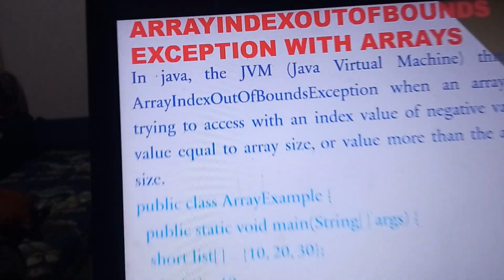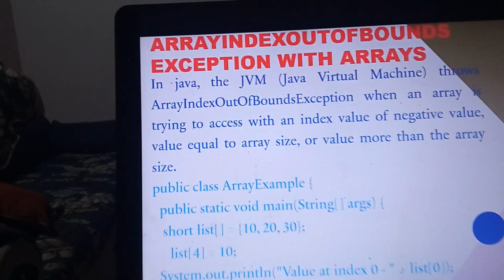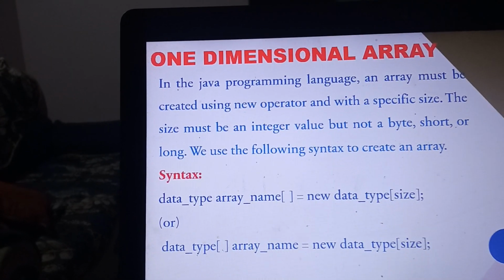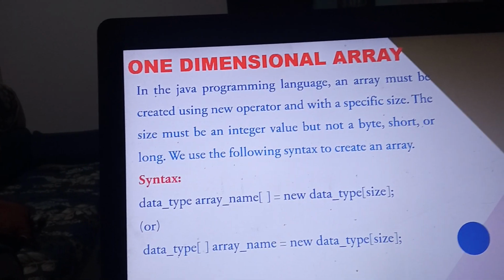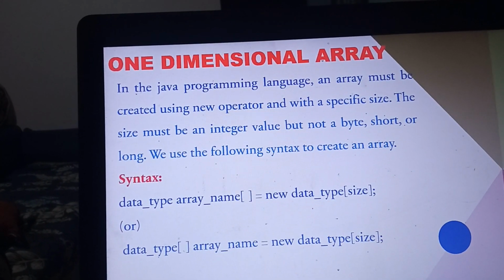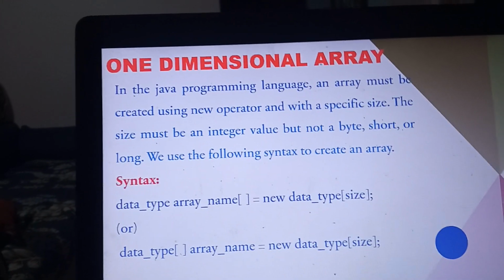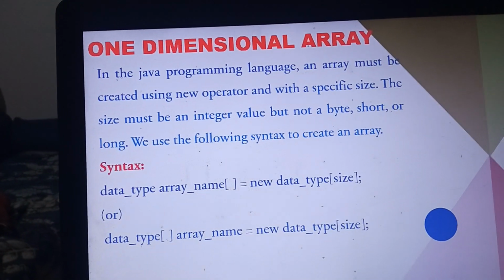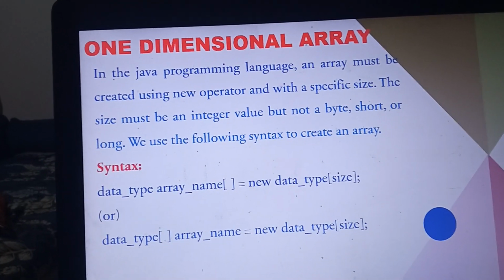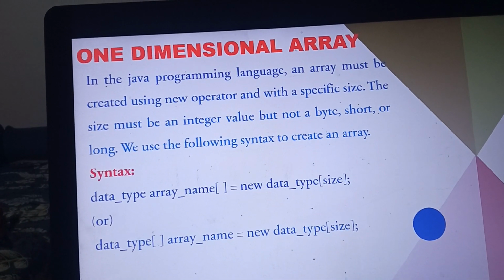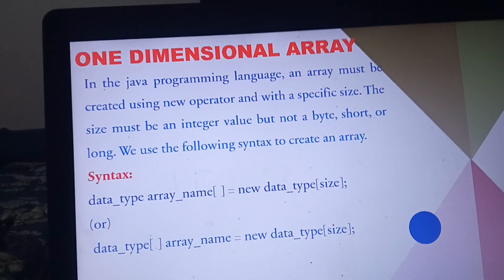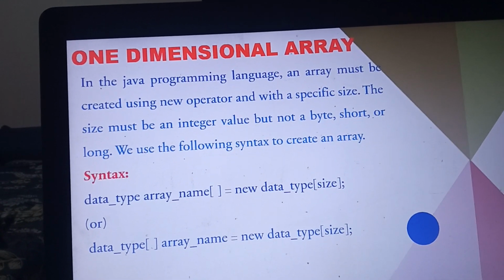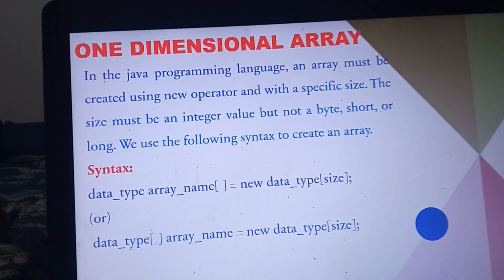Okay, right. Next, there are two types of arrays. One is a one-dimensional array, another one is a multi-dimensional array. What is called an n-dimensional array? Whenever you are declaring an array with one subscript, that is called a one-dimensional array.